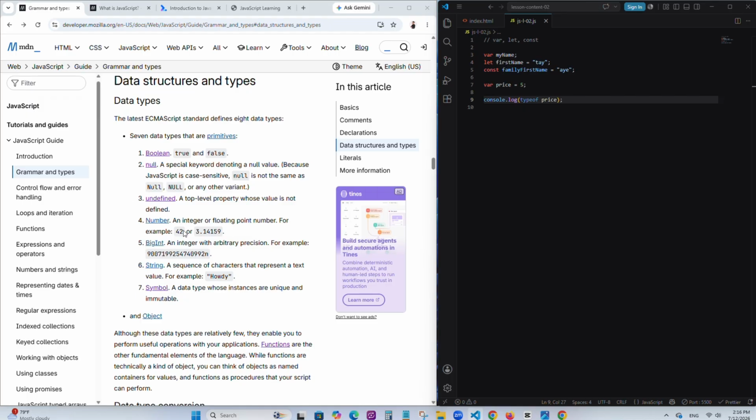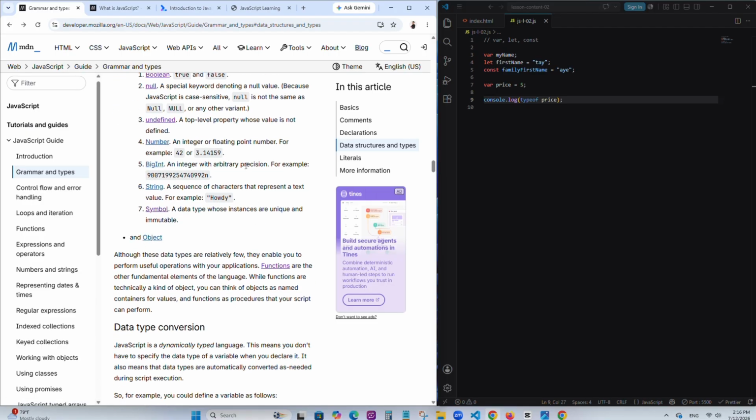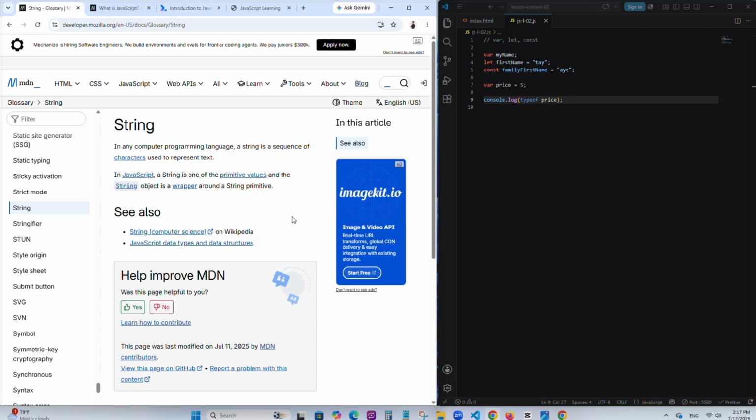We have a whole integer, or we have a decimal or floating point. Or a big integer. Big integer is for a very big number, when you want to count millions and millions for banking or whatever. You have to use big integer for that value in your JavaScript coding. And also string is something that we will use all the time.